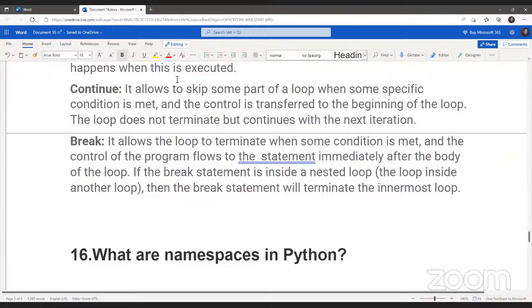As we jump into the next question, what are namespaces in Python? If anyone knows the answer, try to ping me in the chat box, and we'll discuss the answer within a minute.